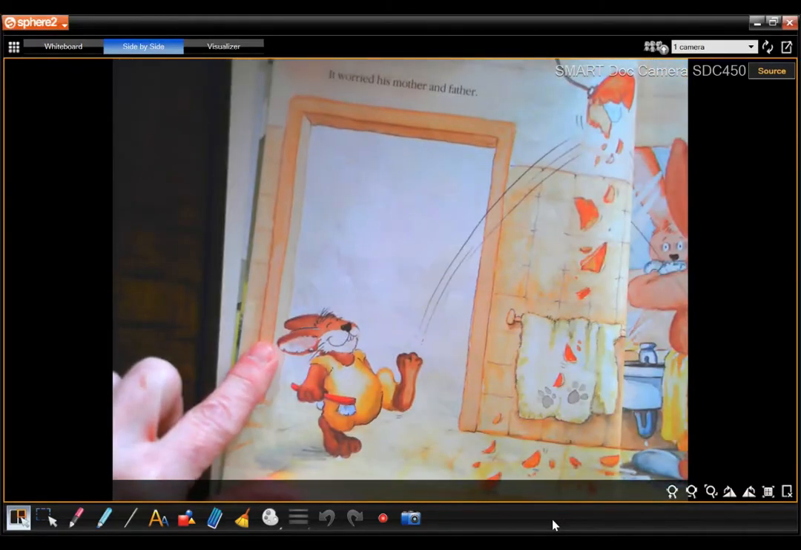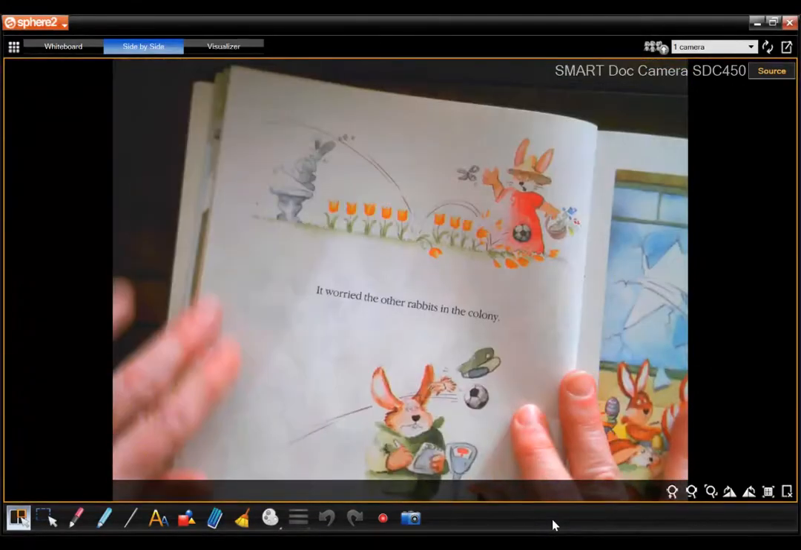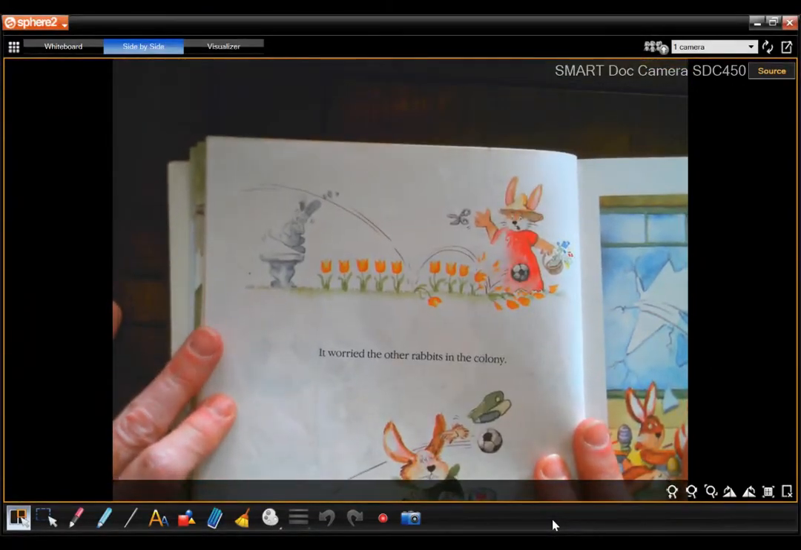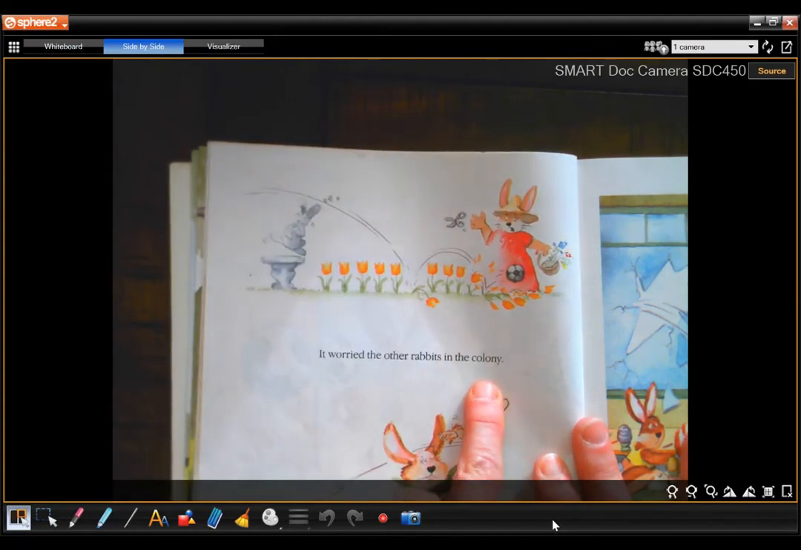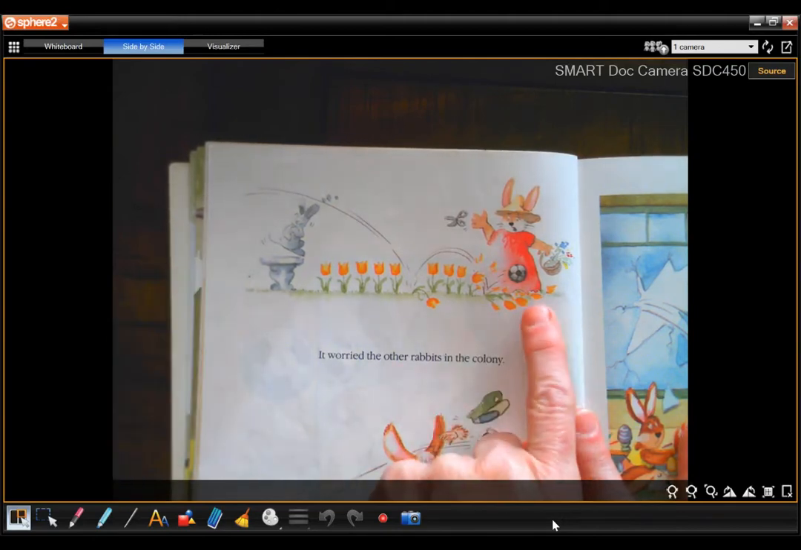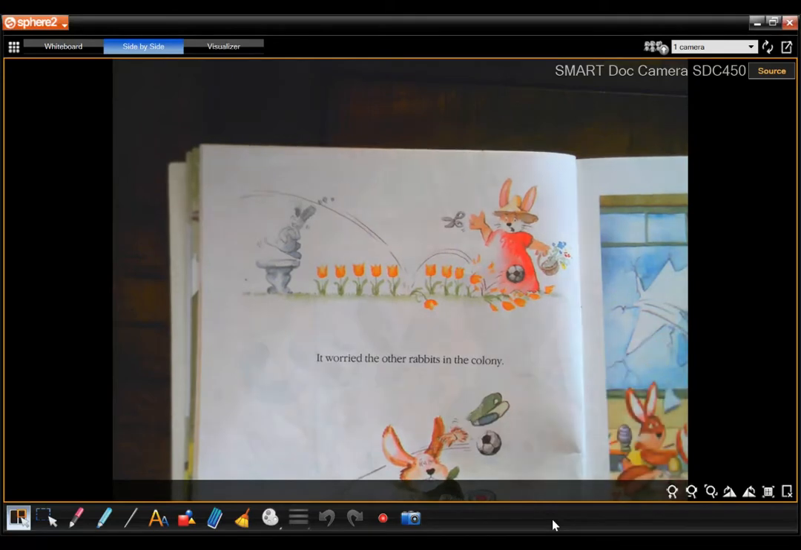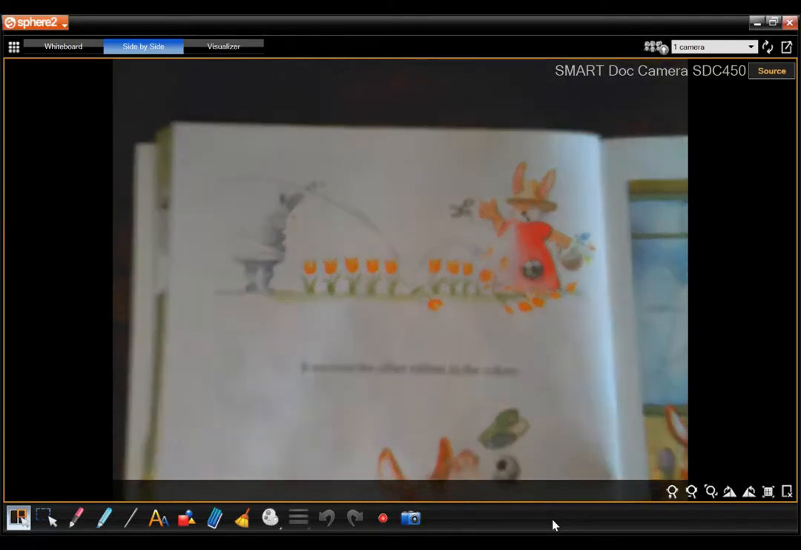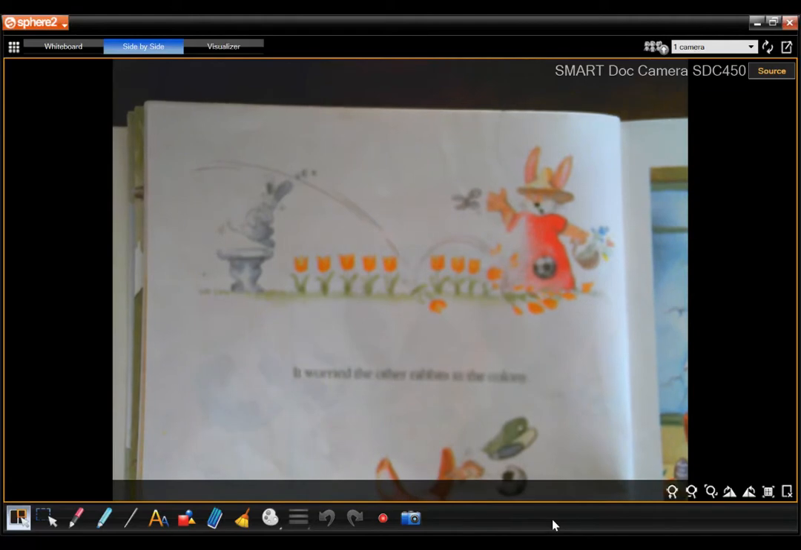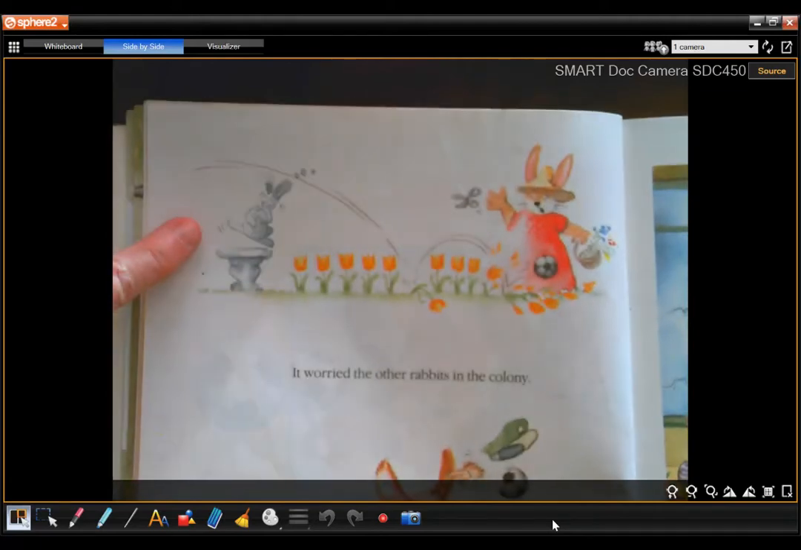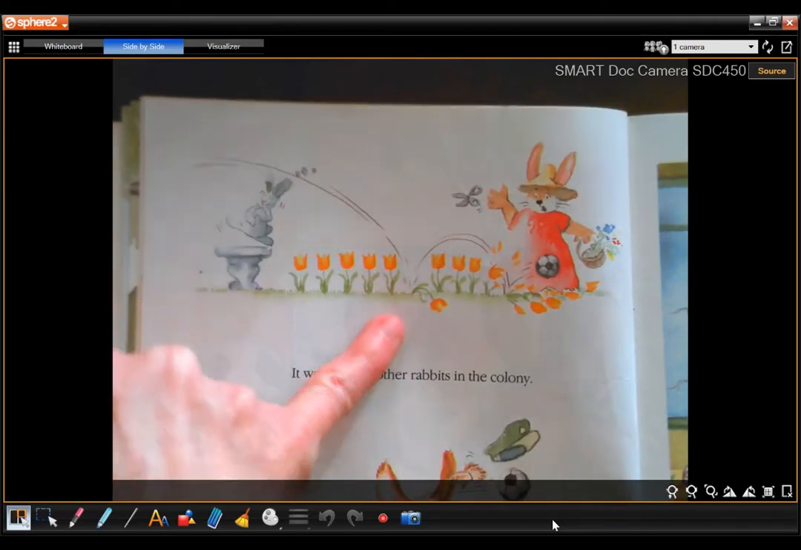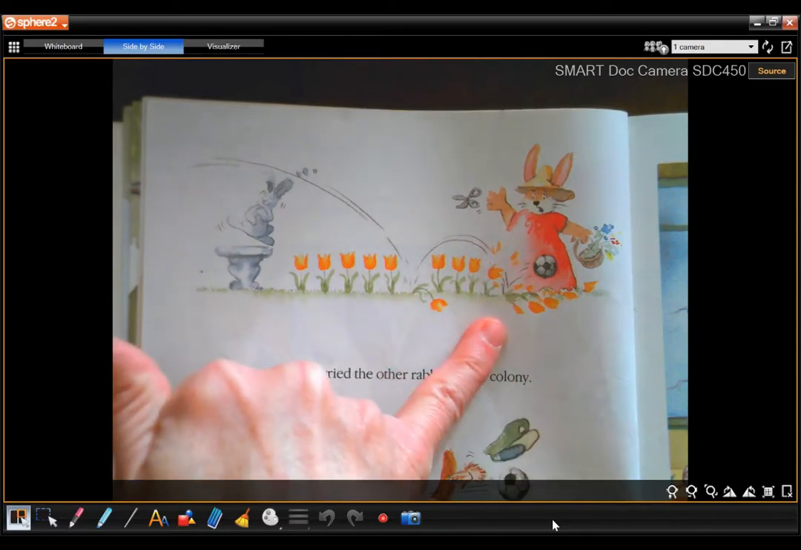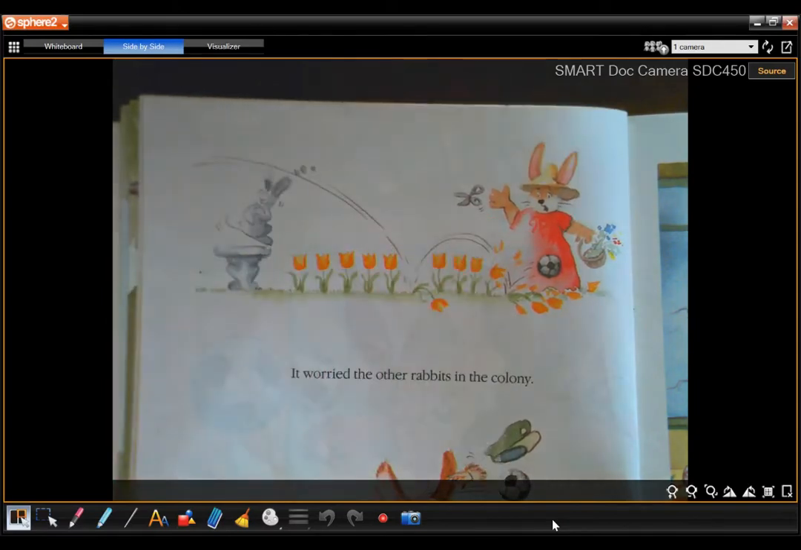It worried the other rabbits in the colony. The colony is a collective noun for a group of rabbits. Oh, no. So there's a nice lady, a nice rabbit. She's cutting some beautiful tulips, another spring flower. But wait, the ball has arrived. Oh, and it broke this pretty fountain or statue. Bounced down. Oh, no. Damaged her beautiful flowers. Knocked her scissors out of her hands, too. That's dangerous. That would make me unhappy if that happened in my garden.